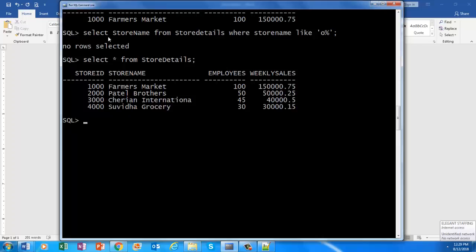No. So if you write select store name from store details where store name like O percentage, that means after O we have provided the wildcard. That means after O there will be other characters. Before O, nothing. So do I have anything like this, where the store name starts with O and after that you have the wildcard?